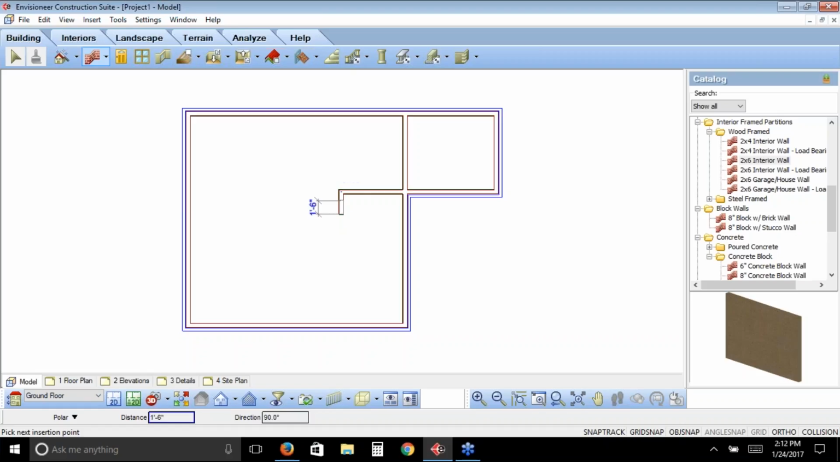So if I move my cursor back up, you can see that dimension. Now I'm going to pull it over all the way so that it intersects again with this existing exterior wall.